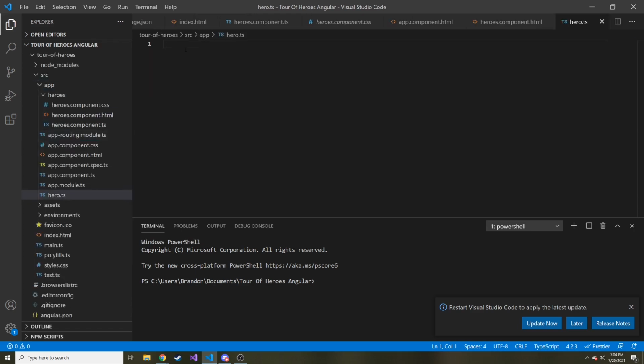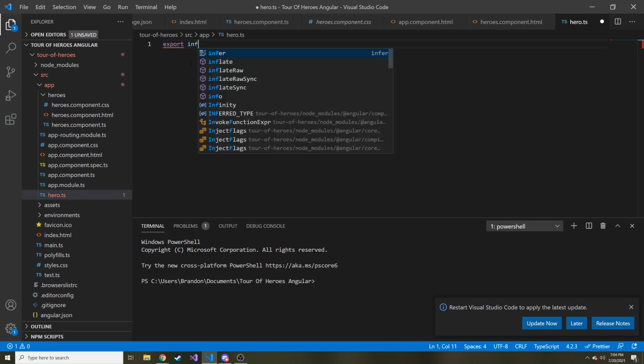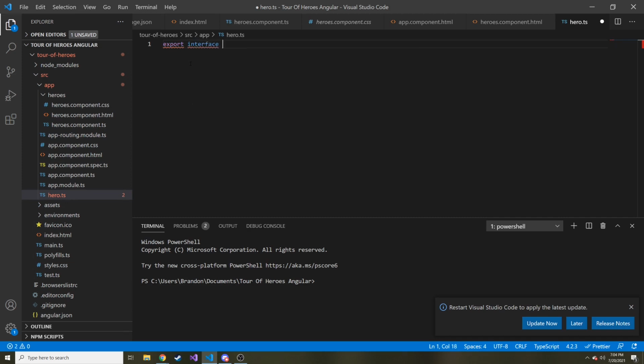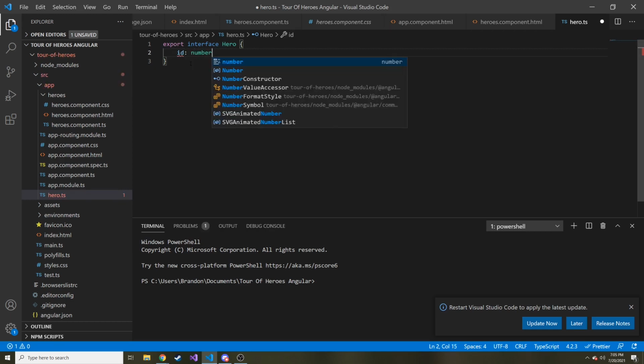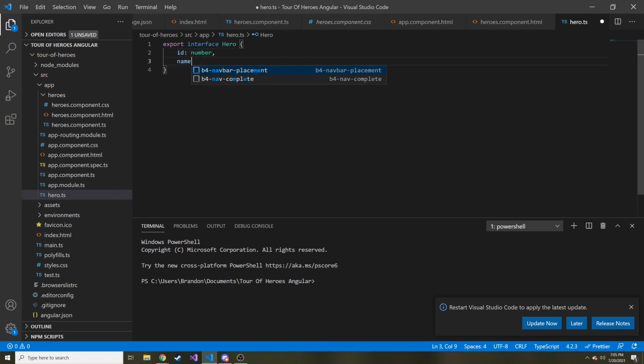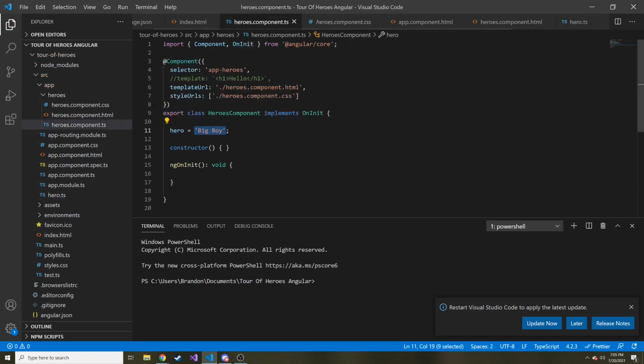And then in this file, we're just going to define our interface. And we're going to start by saying export, meaning we're going to be able to use this interface beyond this particular hero.ts file. So export interface, and they want us to name it Hero with a capital H. And then here's where we can give it the properties that we expect it to have. So id, which is going to be a number, and name, which is a string. And that's it.